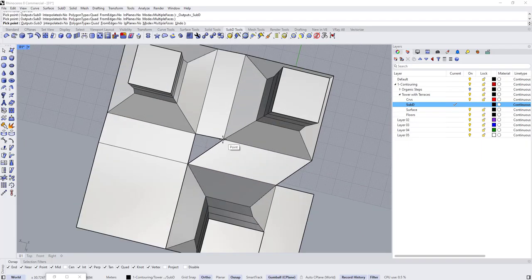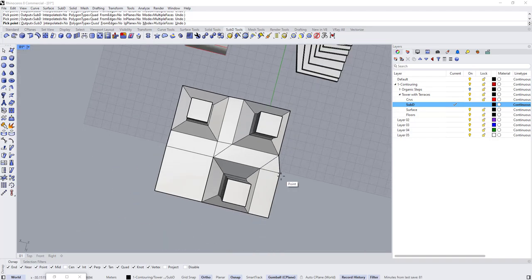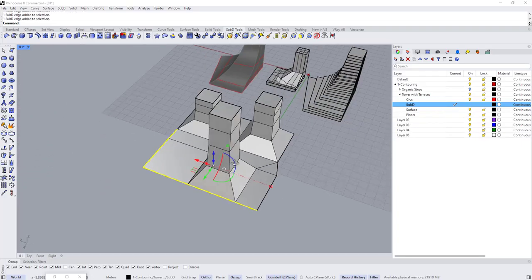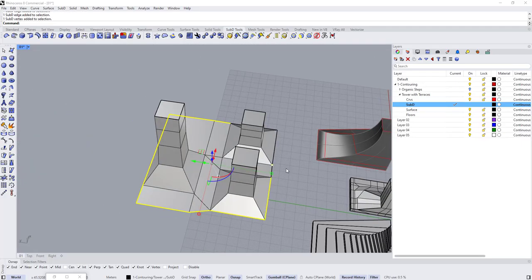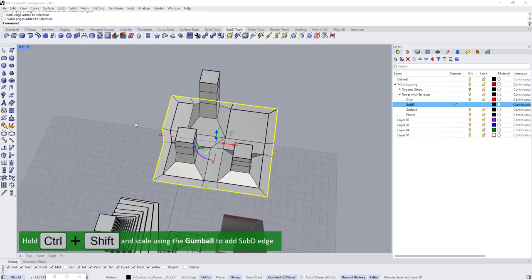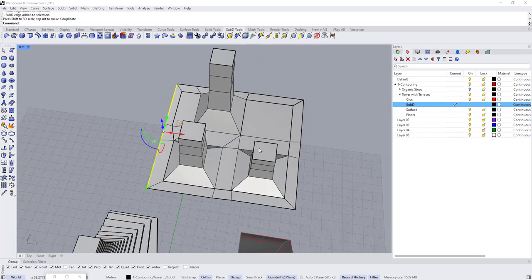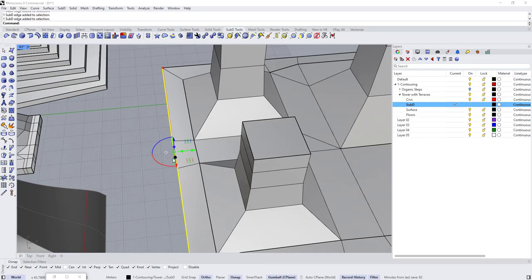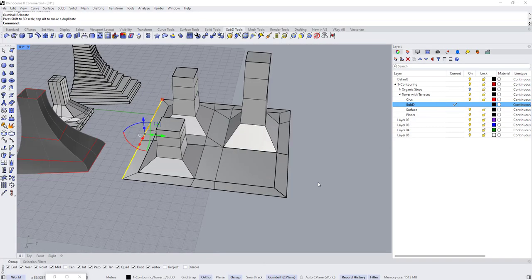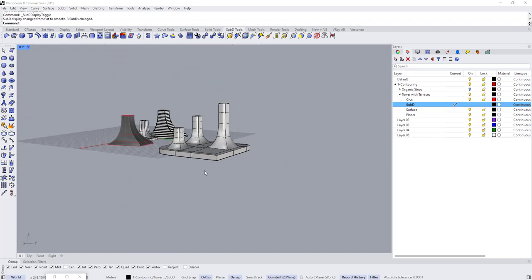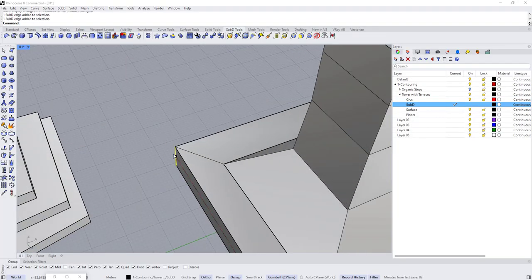And select all of this, and let's select this whole loop. Hold Shift and hold Control Shift and scale it. Something like this. And let's select these edges. Do something like this. Gumball, make it only one line. Extrude this by a value of maybe 10. Make these parts hard crease.